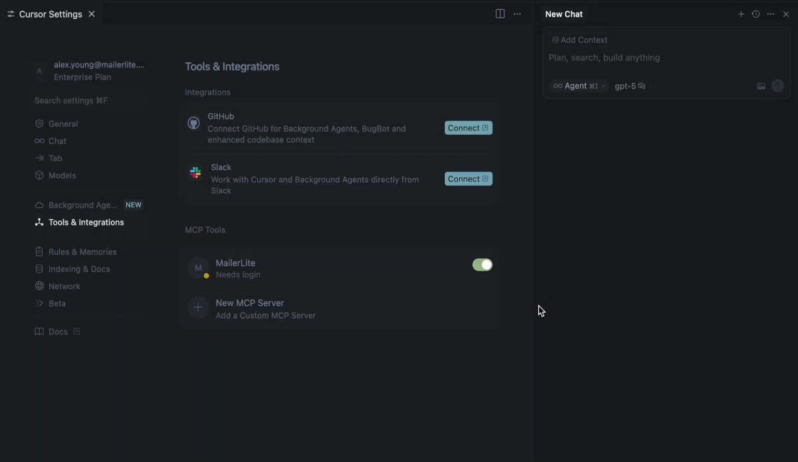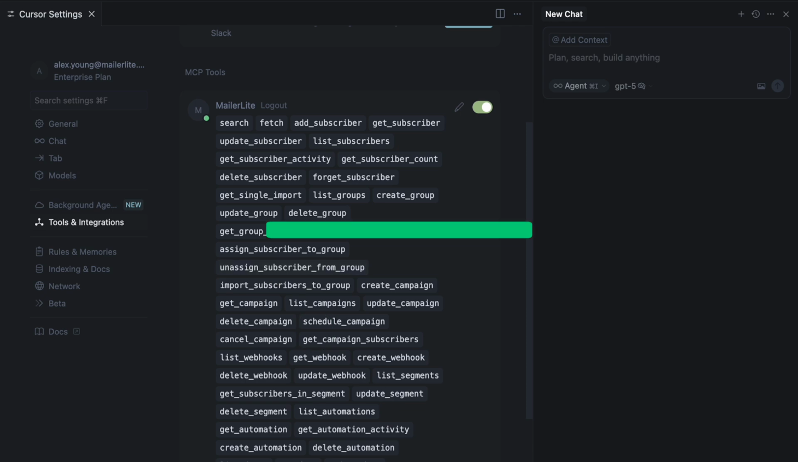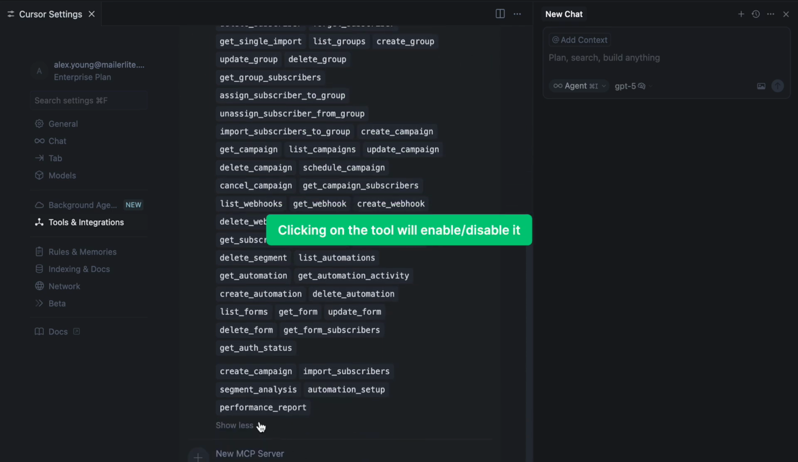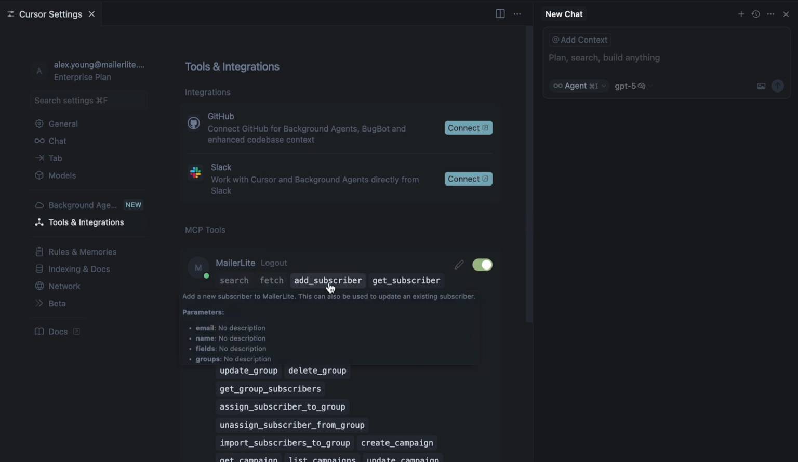If you're on Cursor's free plan, you might see an Exceeding Total Tools Limit warning. The free plan supports a maximum of 40 active tools, and MailerLite's MCP adds quite a few. Don't worry though. You can manage this by going to the MailerLite MCP connector settings and enabling or disabling specific tools based on what you actually need. Most users only need a handful of the available tools active.